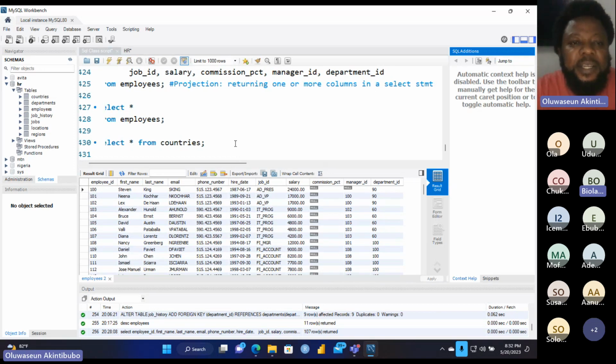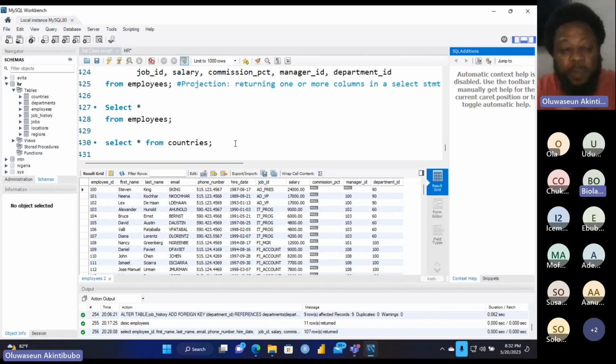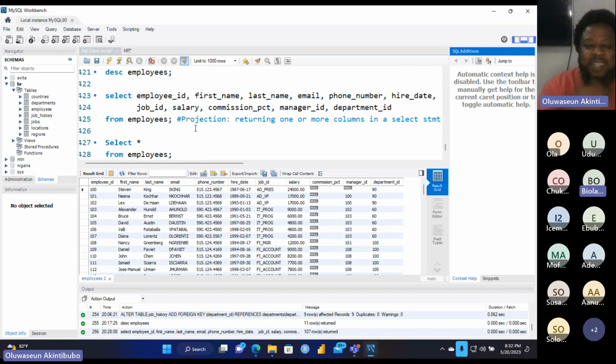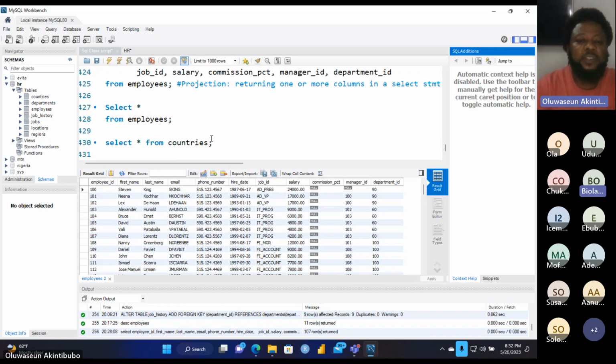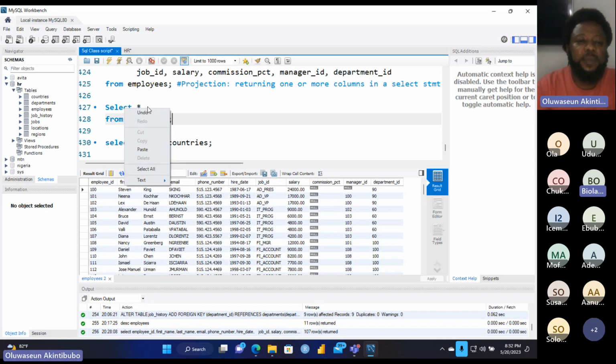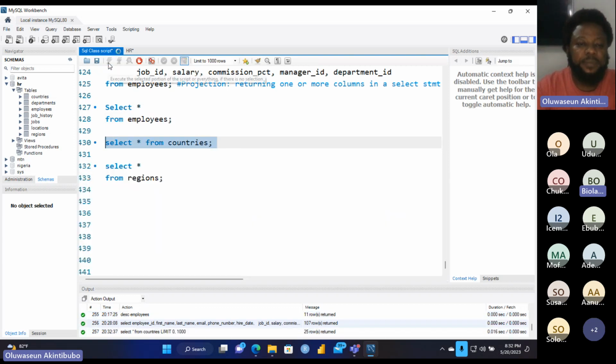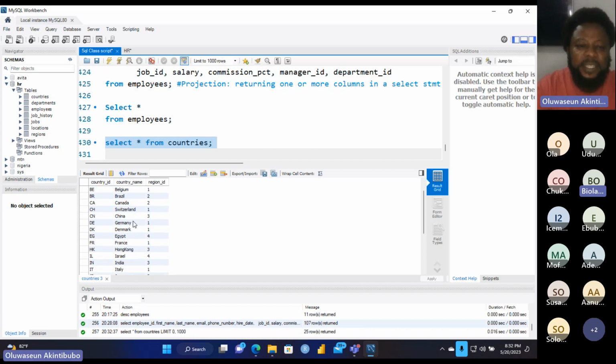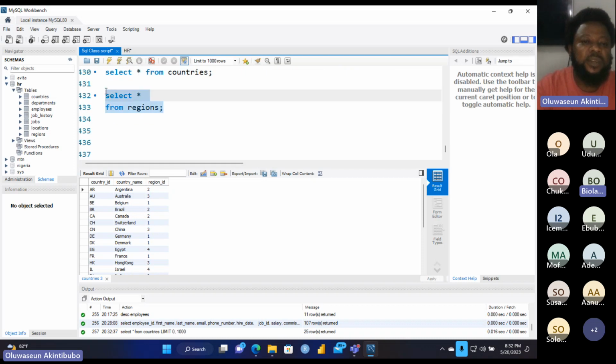So that is your select statement. This is the simplest select statement that you can write. Are you following? So we say select all from employees. We've done that. Select all from countries. Let's see what we have there. Can you see? This is the countries table. Can you see how many rows we have there? We have 25 individual countries registered. That's select all from the countries table. Let us check regions.